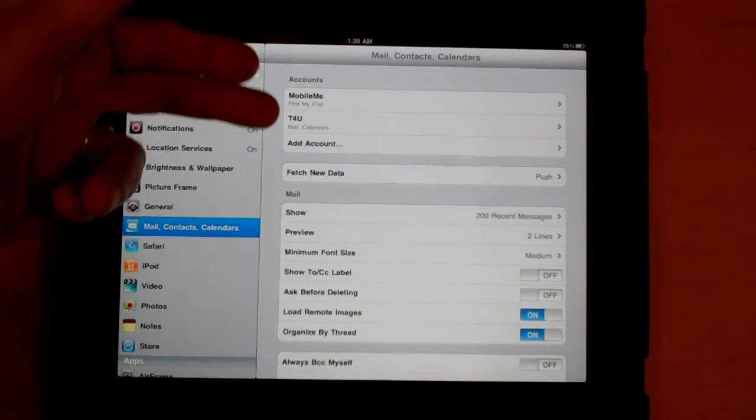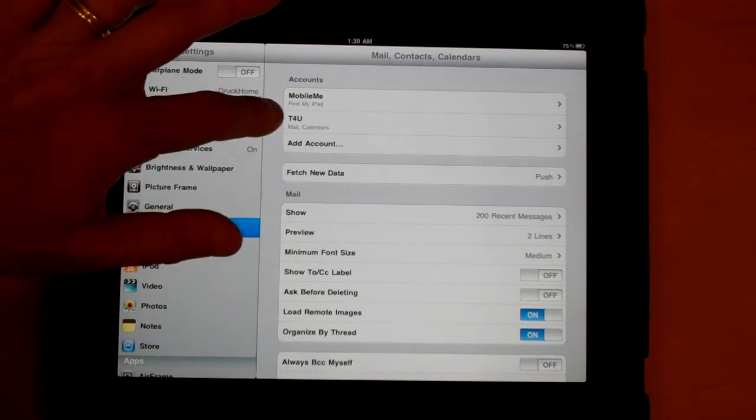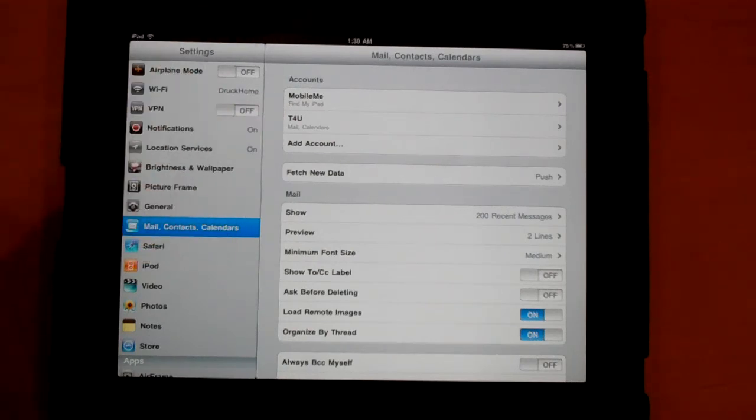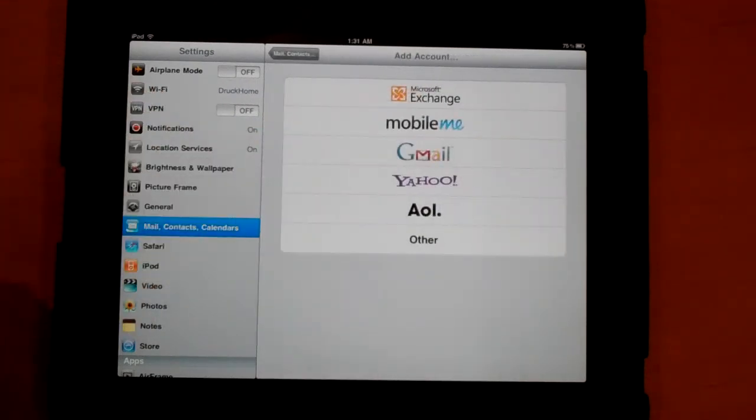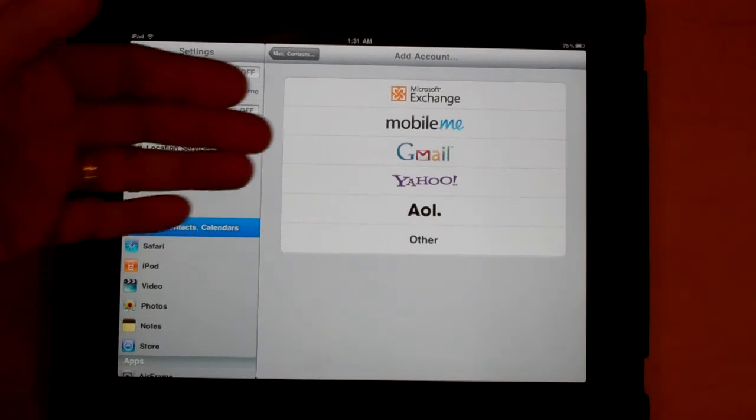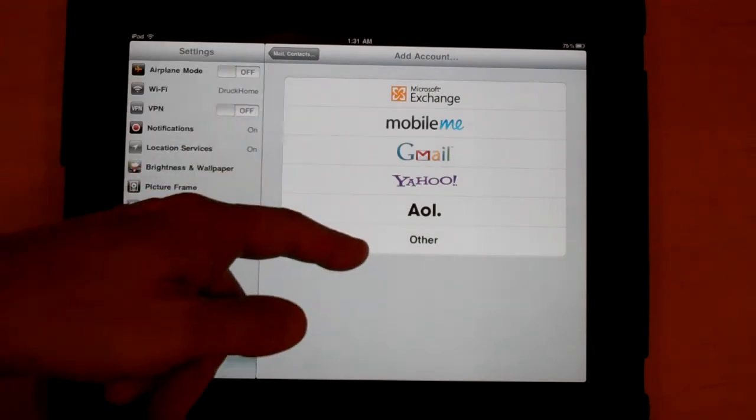Okay, you'll see up here accounts that are already set up. In your case, we have a general account called T4U set up. But now we're going to add your personal account. To do that, you press Add Account. And then you choose whichever email account type you have, either Gmail, Yahoo, AOL, or if you have something different, you can choose other.